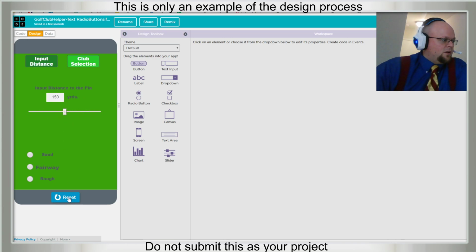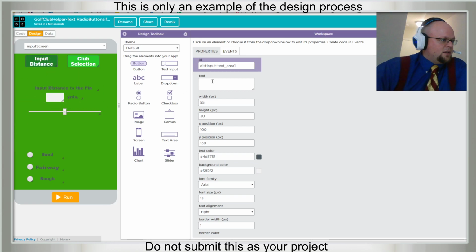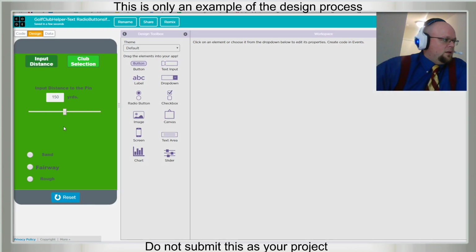Yeah, that's pretty good. All right, and we need a starting text. What was our starting text? 150. And our starting location. Wow, this is coming together, I would say. We could even add some more clubs here.